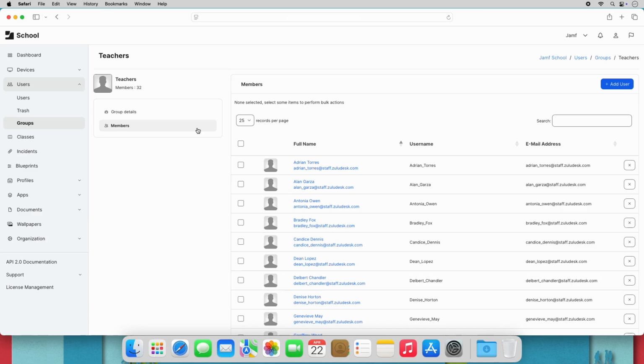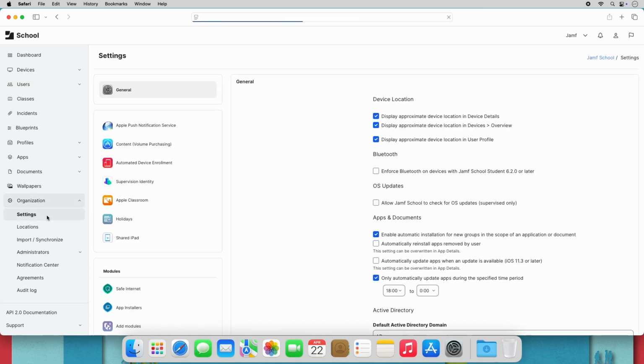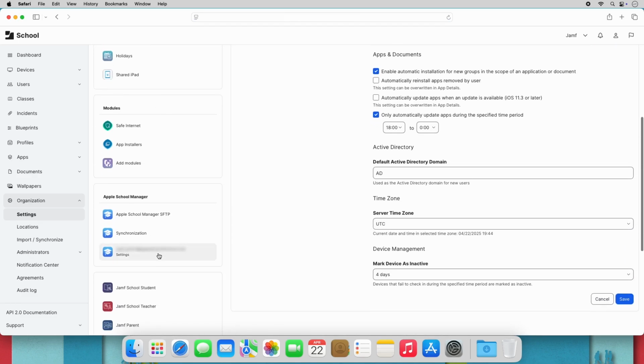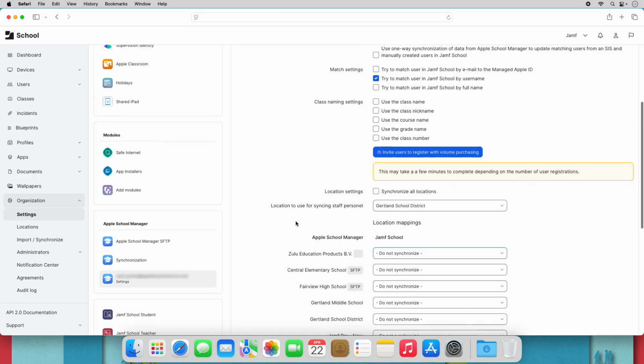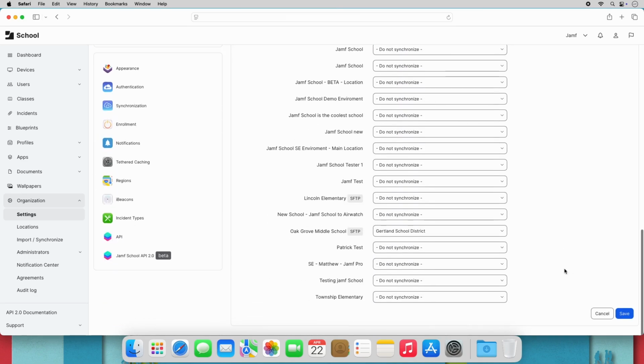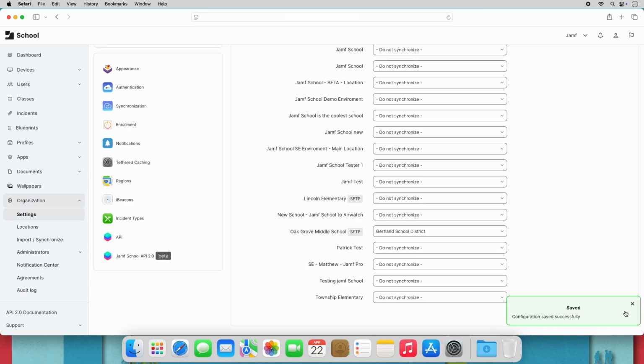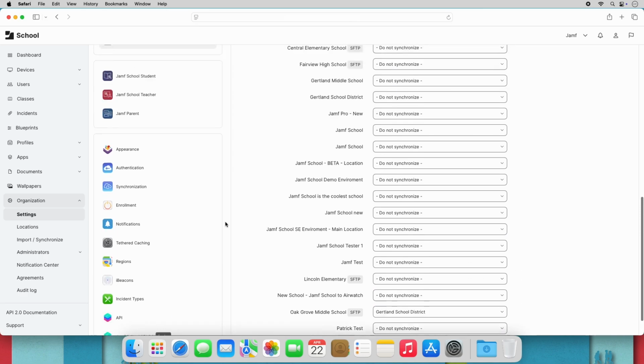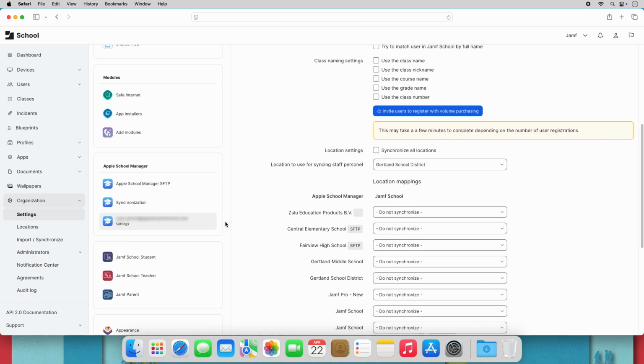If you are syncing users from Apple School Manager, this process can be automated by navigating to Organization, Settings, scrolling down and clicking your Apple School Manager settings beneath Synchronization. Select Allow Teachers in Apple School Manager to use Jamf Teacher. Then choose the teacher group we just configured from the Teacher Groups pop-up menu. Note, groups will only show up in this menu if they have their Jamf School Teacher status set to Allow. Then scroll down and click Save. Now, every time Jamf School syncs our users with Apple School Manager, that teacher user group will be updated with the most recent teachers.